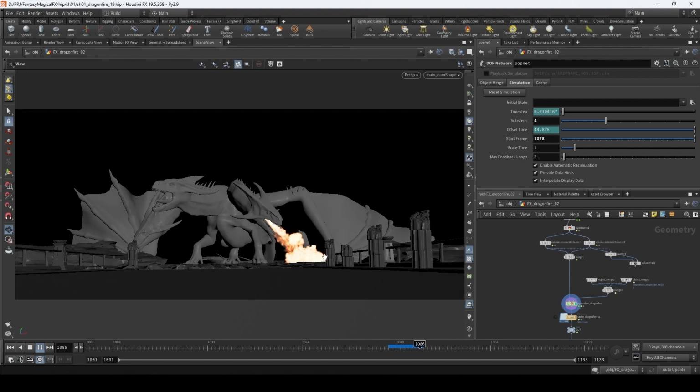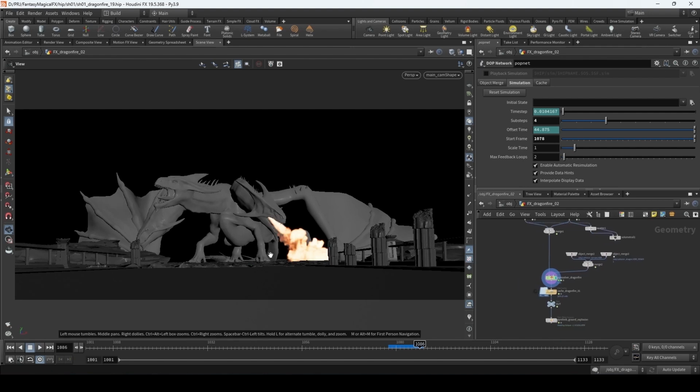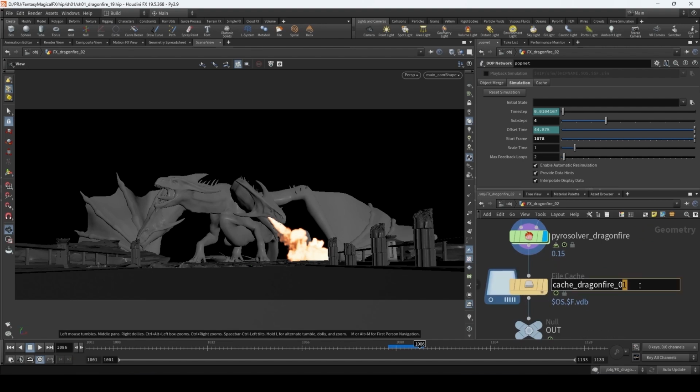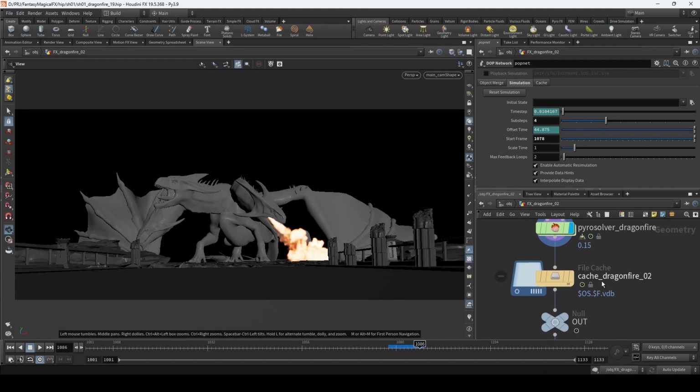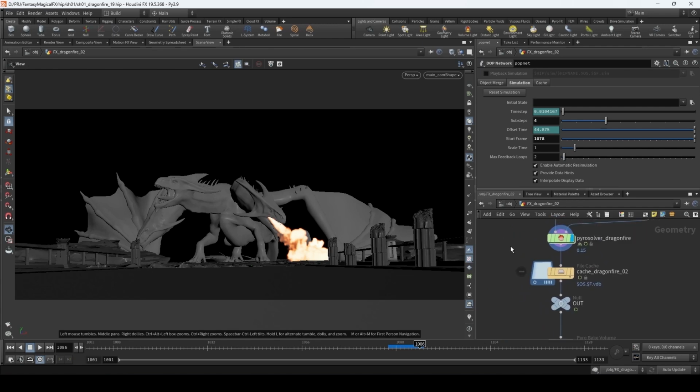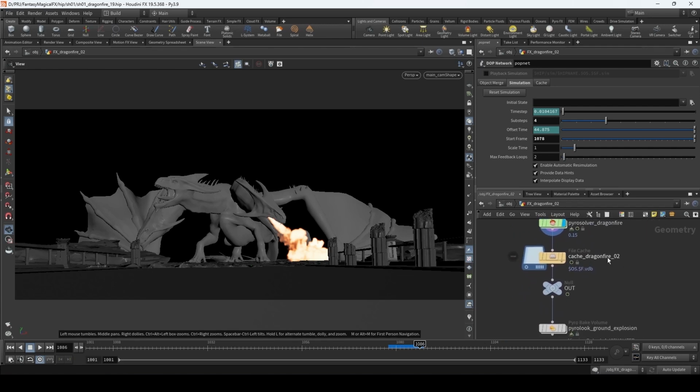And once you see everything is working properly and you're happy with the result, just recache it. And of course, make sure to change the name of the cache, because if not, it will overwrite your previous cache, which can be painful. So change the name of the cache.